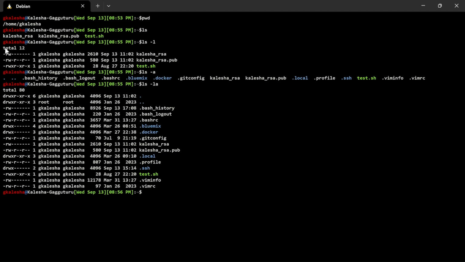When you do the long listing, you can make a difference: the first letter D says that it's a directory, and if you have a hyphen in the first column of the row, it says that it's a file. So you can make the difference like that.